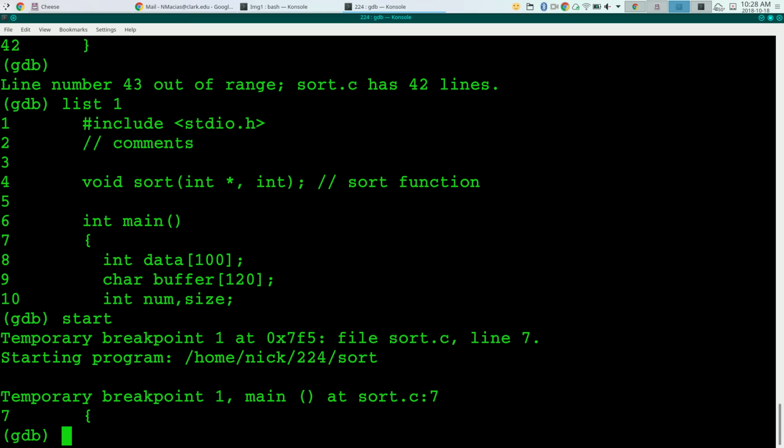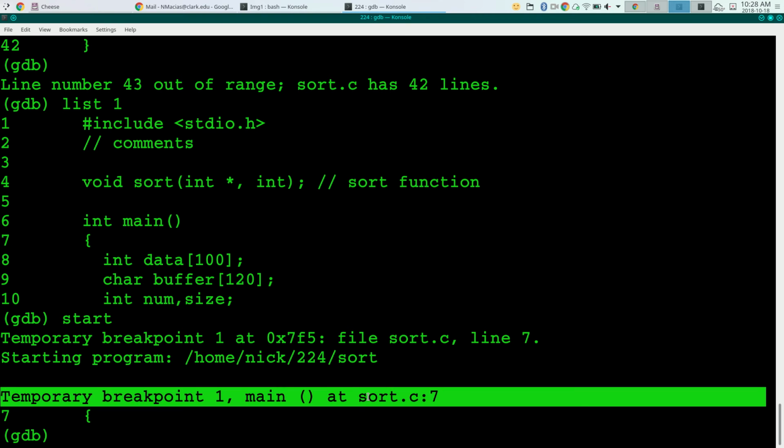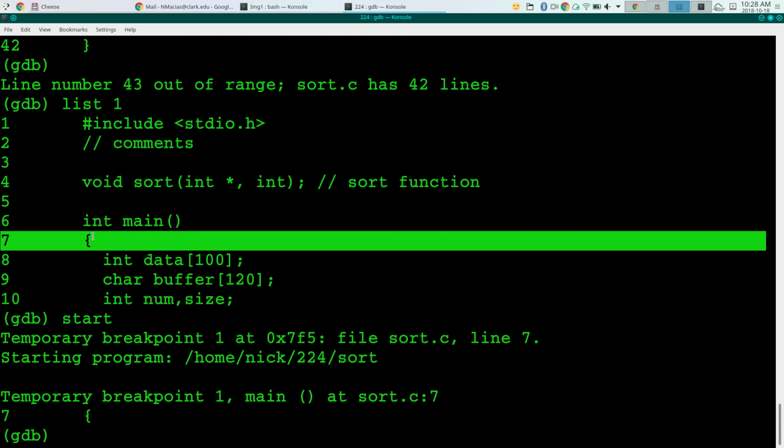So I'm going to say start, and it will tell you some stuff you don't have to worry about. But basically it's sitting here at line 7 of sort.c, which is this opening curly brace. It's the beginning of my main program. There's nothing executable up here. There's some prototyping of functions, there's some comments, there's a prototyping of a function that's declaring my main program, but none of this is sort of executable.